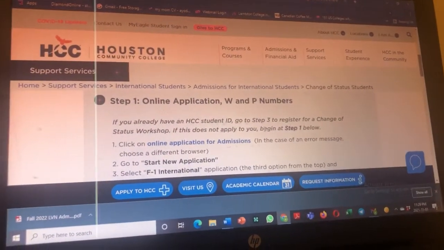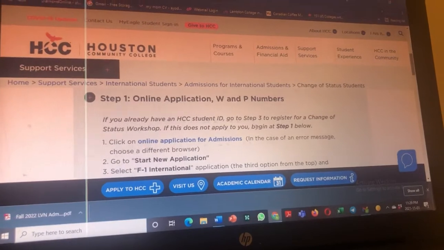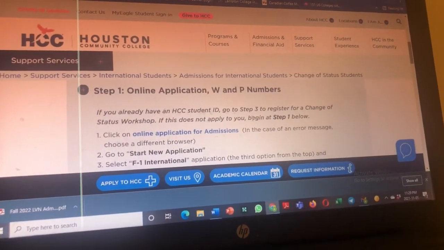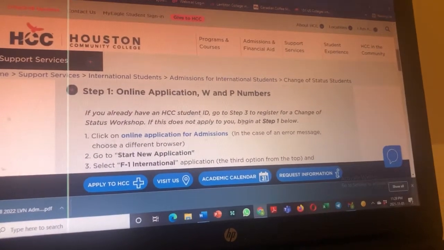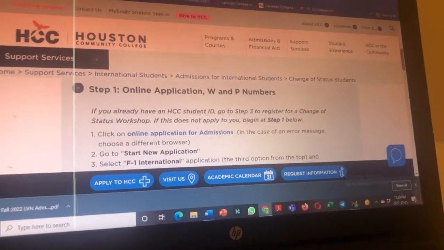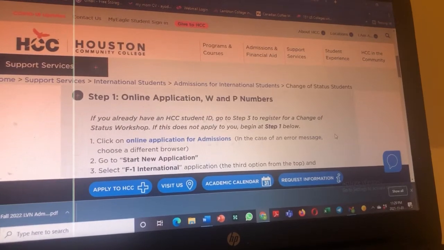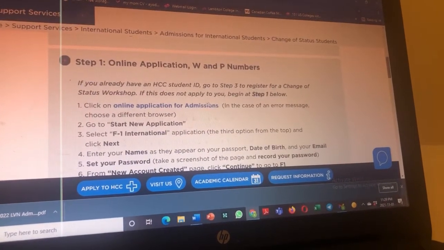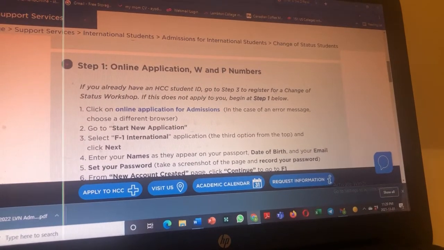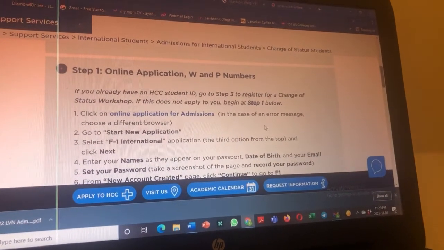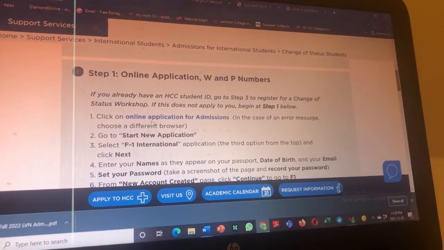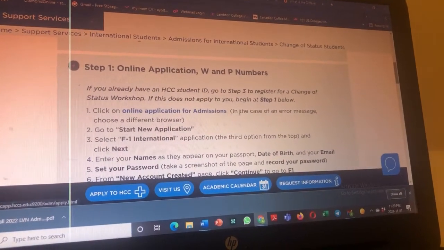You can actually change your status by yourself without traveling to, for example, Nigeria or Ghana, or your home country, for another visa interview, which can be very scary. So number 1: if you don't have a Houston student ID, you have to start from the beginning. You click on online application for admissions.